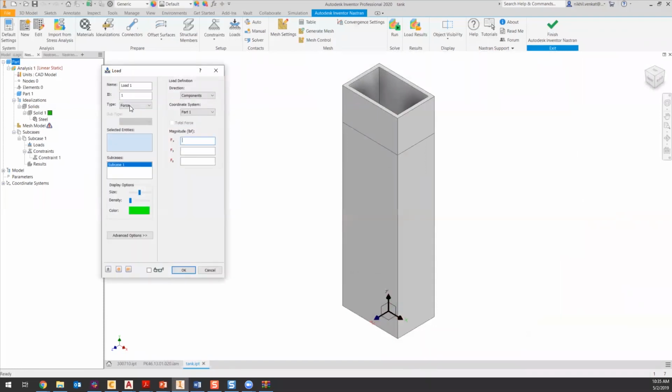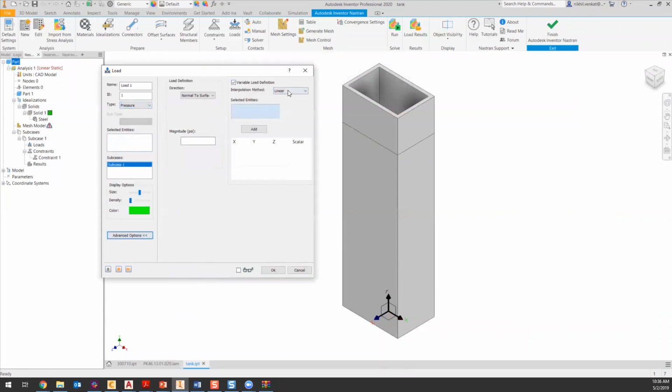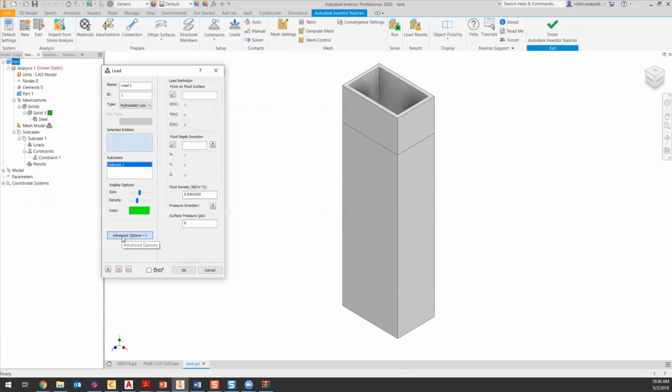So assign a load, and now this is the new load that I was talking about. Previously, what you would have needed to do was apply a pressure, right? But it would have had to be a variable load, and you would have had to use either a whole bunch of points here, or use an equation or something like that. So certainly not the easiest way to go about it. Now you have this hydrostatic load, which contains information like your fluid density and your load definition and all that stuff, right?